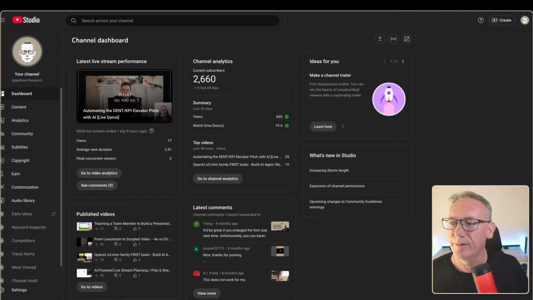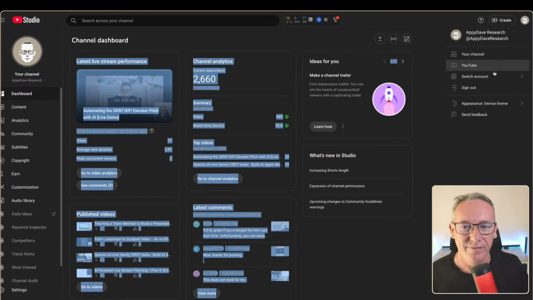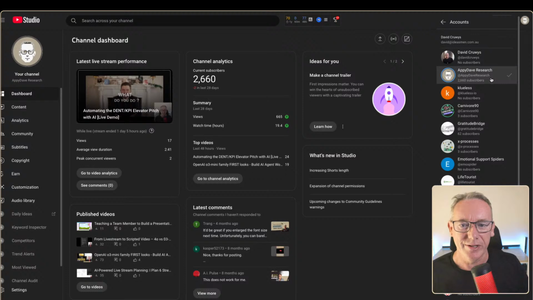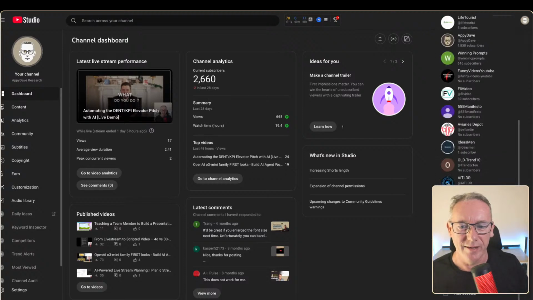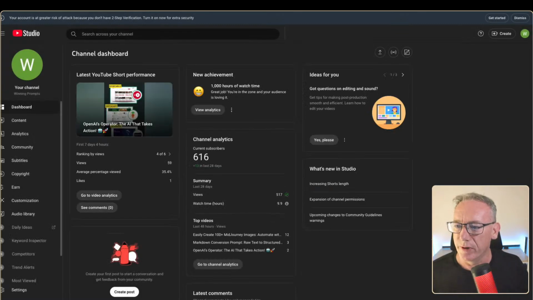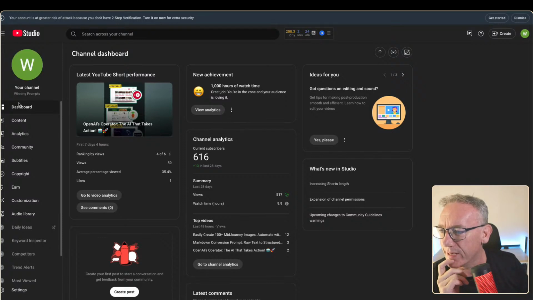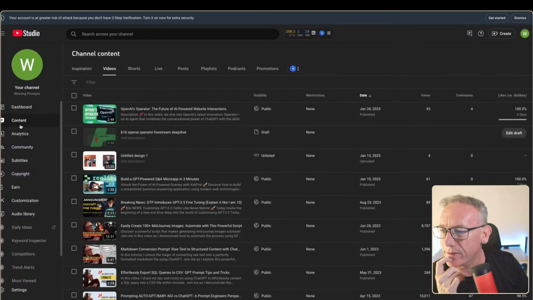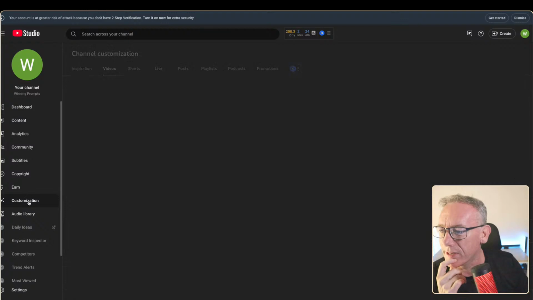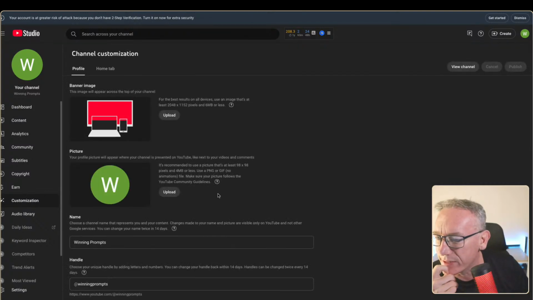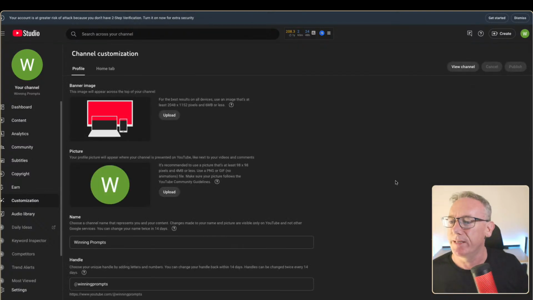Let's just go over to Studio. And where am I on? I'm on Appy Dave. Research at the moment. Let's just scroll down and figure out where winning prompts is, and we're at it. So not only are you going to learn how to create logos really quickly, we may actually figure out how to edit this. How do we do this? Content, community, corporate, customization. Is it the customization? There it is. It's the upload.